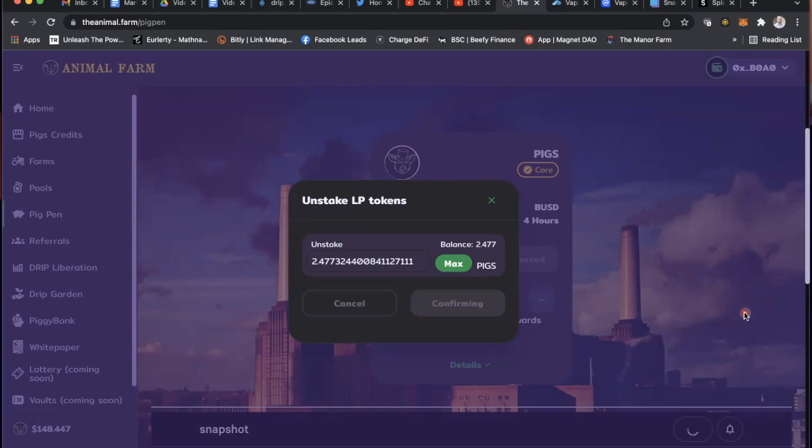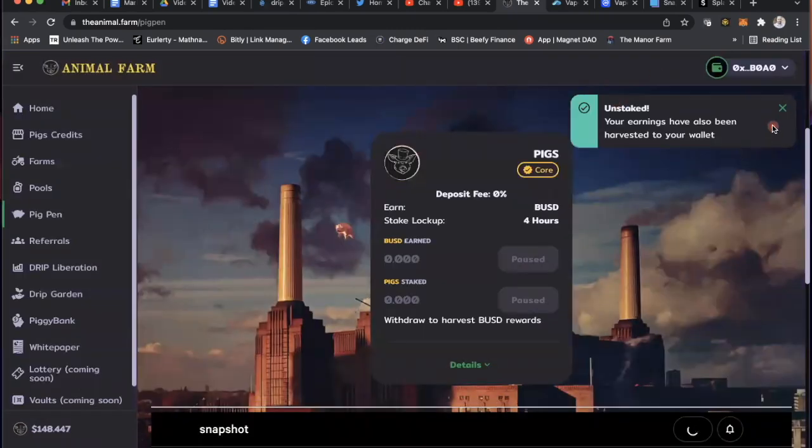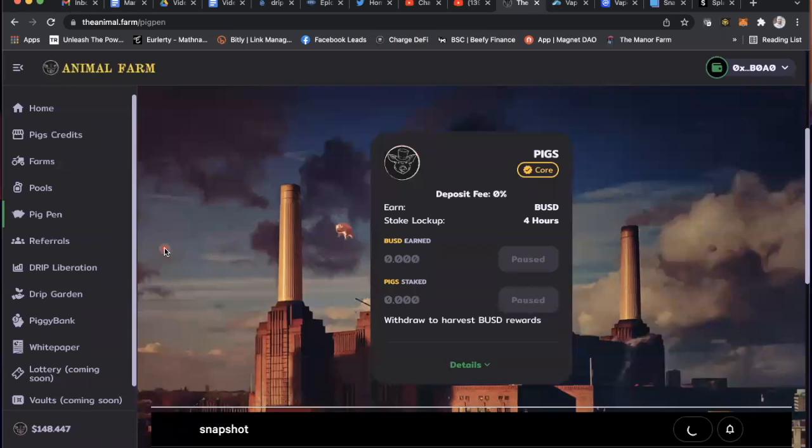Just waiting for that to finish, and then we're going to go to the next step. So again, there we go. Transaction complete. So I now have that removed, BUSD earnings removed. I'm going to check my wallet and see if those extra 7 came in. But let's go over here first.